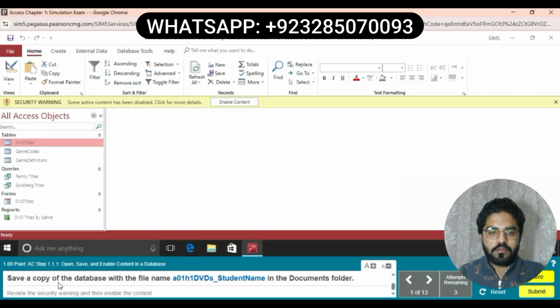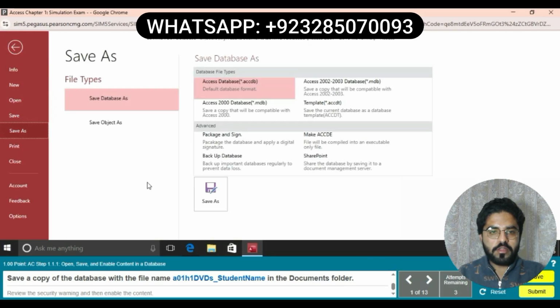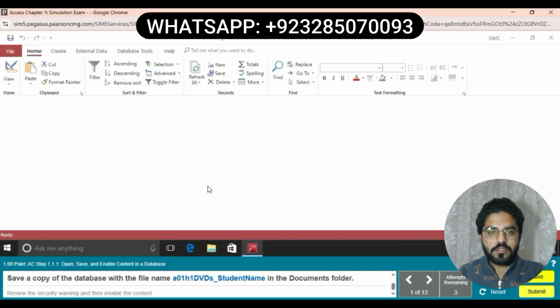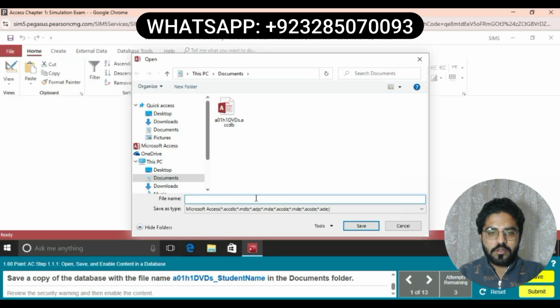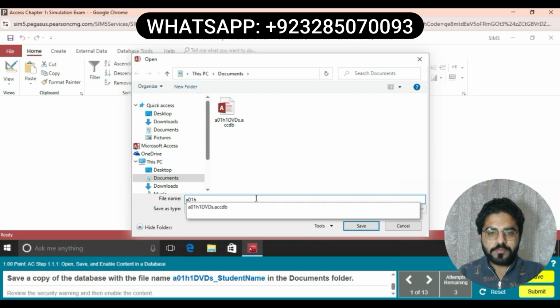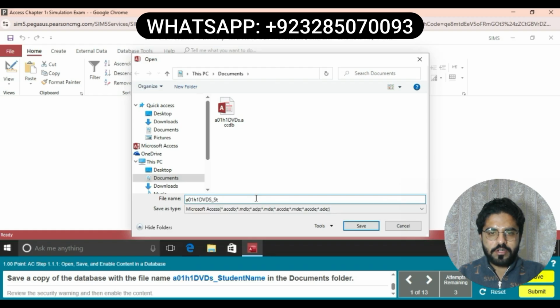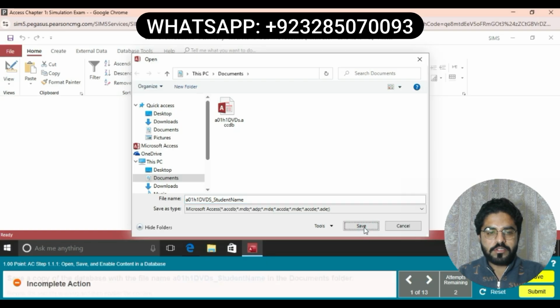and the next part is save a copy of the database with the file name A01H1 DVDs _ student name in the documents folder. First we save this file, click on the File tab, then click on Save As in the documents folder and give the name A01H1 DVDs _ student name and click on the Save button.